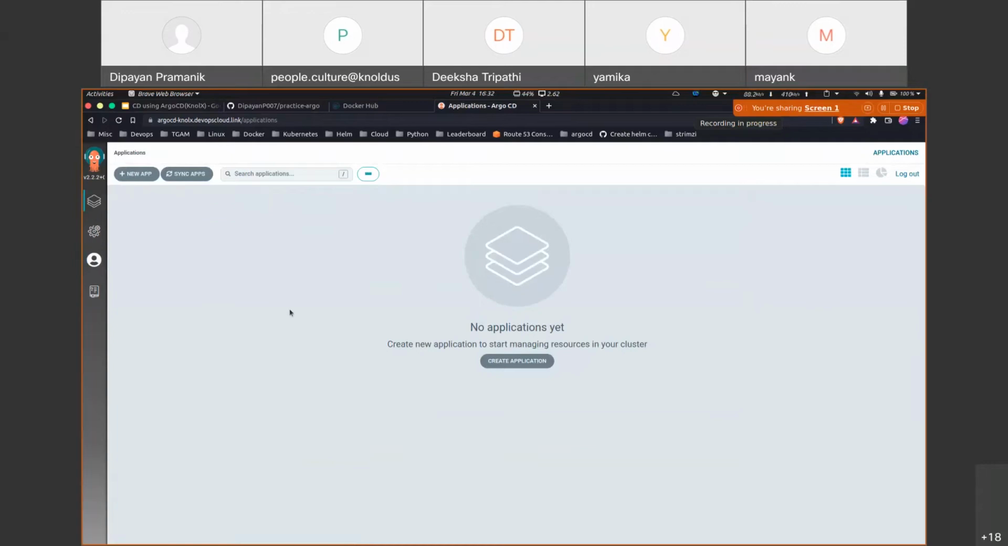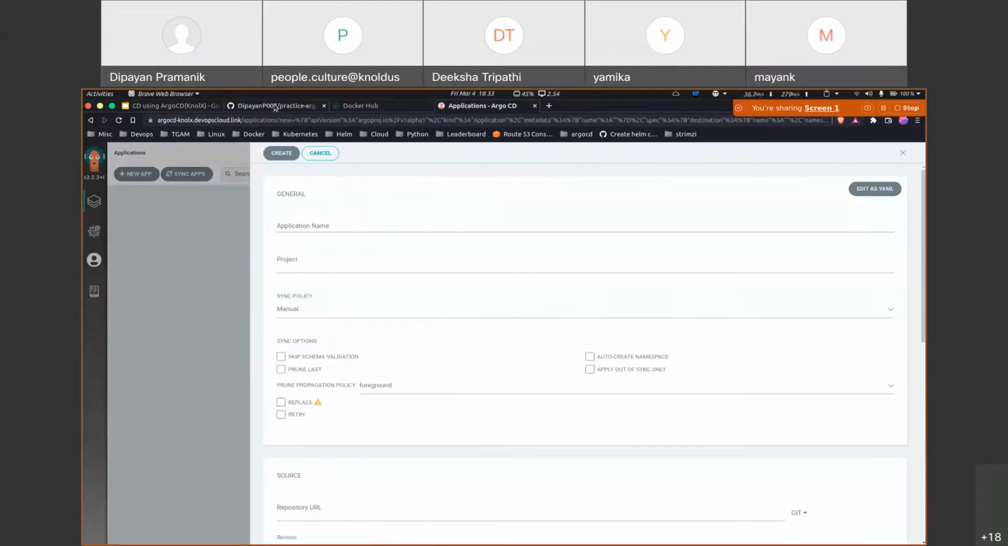So for now, let's create an application. We can create an application in two ways, by writing a YAML or from the GUI. So at first I'll show you the GUI. But before that, I'll show you what the repo is configured to be.